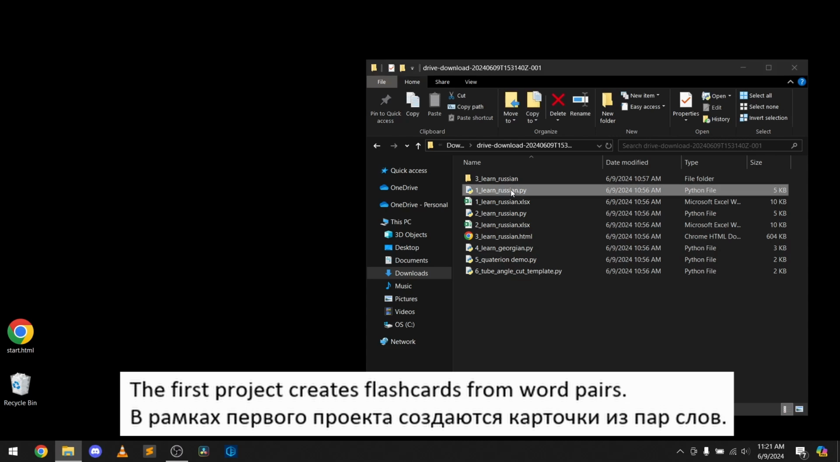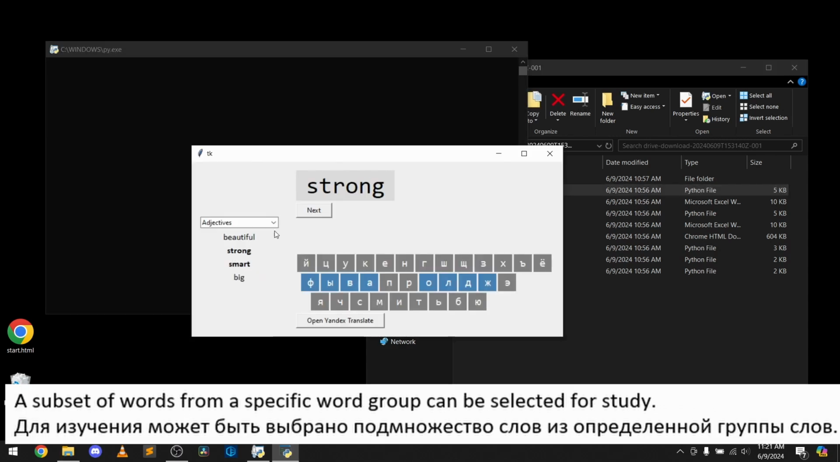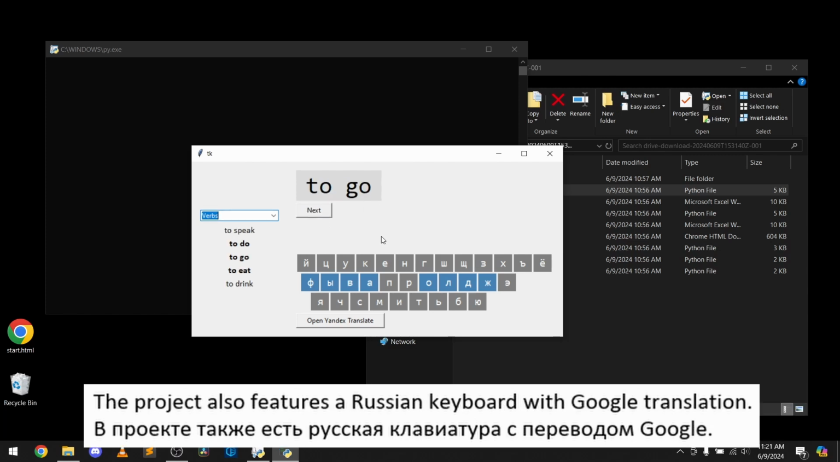The first project creates flashcards from word pairs. A subset of words from a specific word group can be selected for study. The project also features a Russian keyboard with Google Translation.